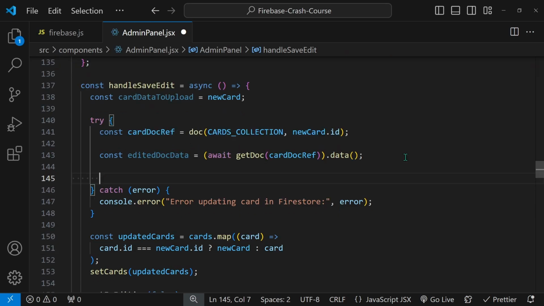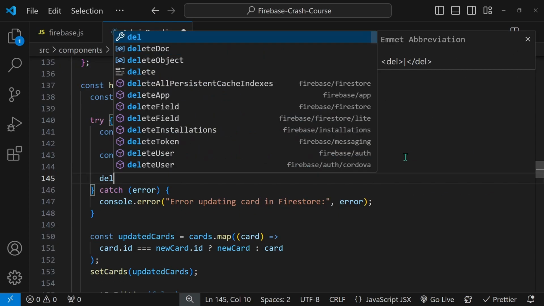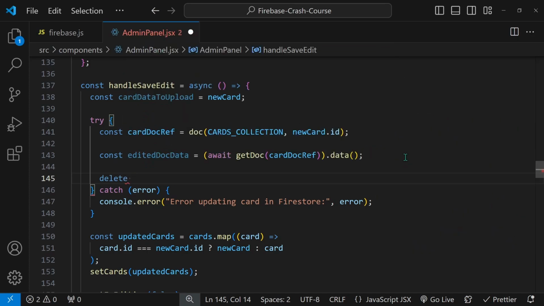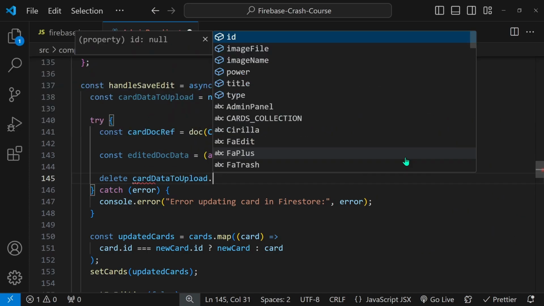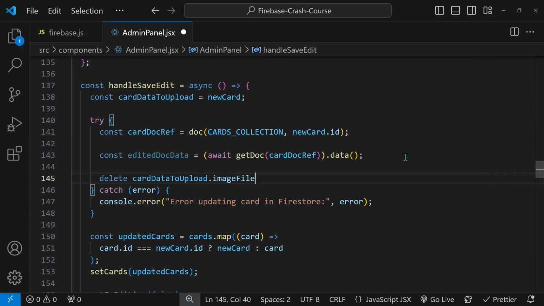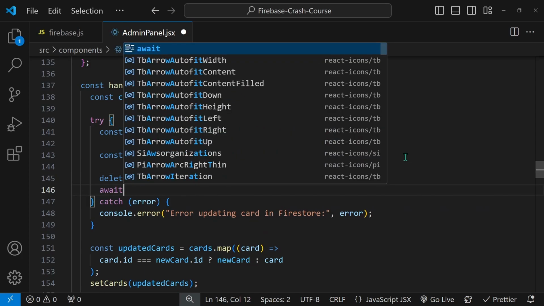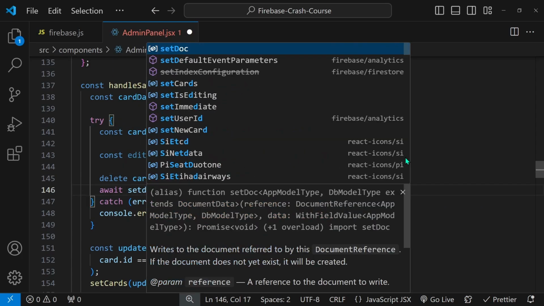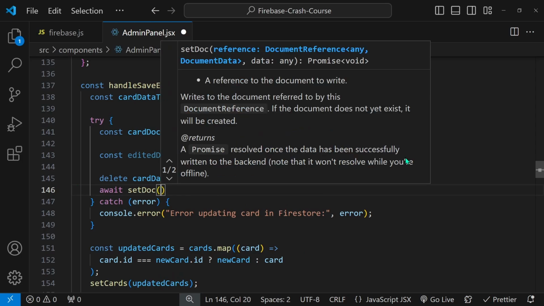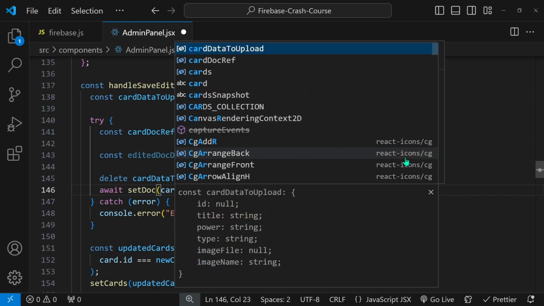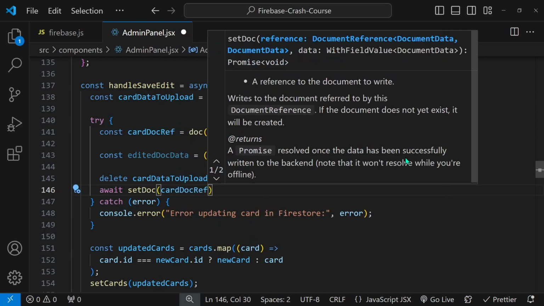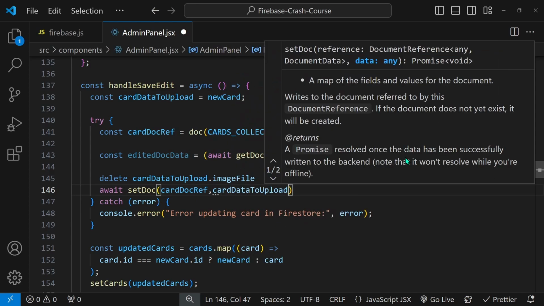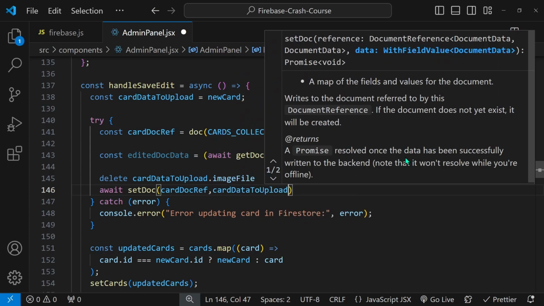Now before we start touching the storage, I'll delete the cardDataToUpload.imageFile because we cannot upload that to the database, as I've covered this before. And what we're essentially doing is awaiting the setDoc function because we are setting the document, and we are setting the card docRef as the first parameter. And then what are we setting it to? Well, basically the cardDataToUpload holds our data that we'd like to update the reference to.